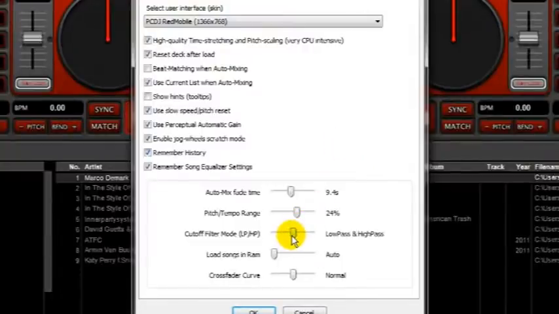This is your cutoff filter mode. Basically, you have a filter function in Red Mobile, low and high pass, so depending on where this is, it'll adjust the frequency of the high and low pass filter.